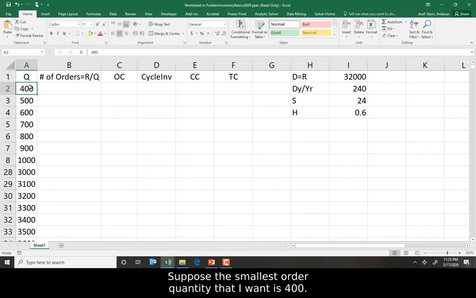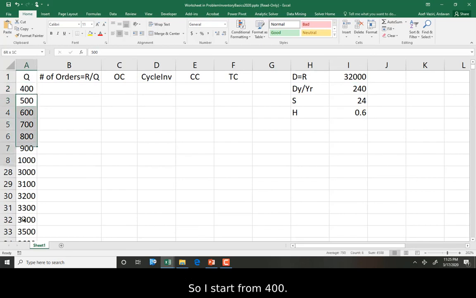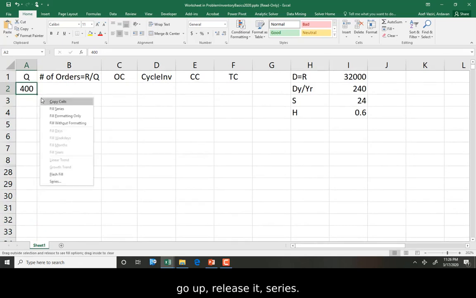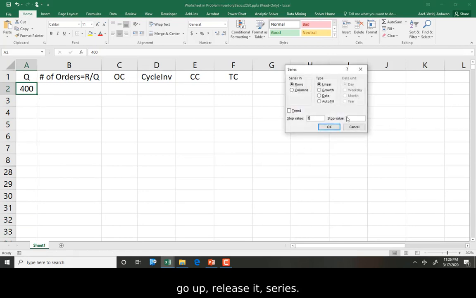Suppose the smallest order quantity that I want is 400. I can start from 1, but then I should divide 32,000 by 1. It will become a large number. My Excel chart will come out a little bit odd. So I start from 400. I'll go here, I type 400, right click on this, come a little bit down, go up, release seat, series. Go to 4,000. With what step? With step of 100.